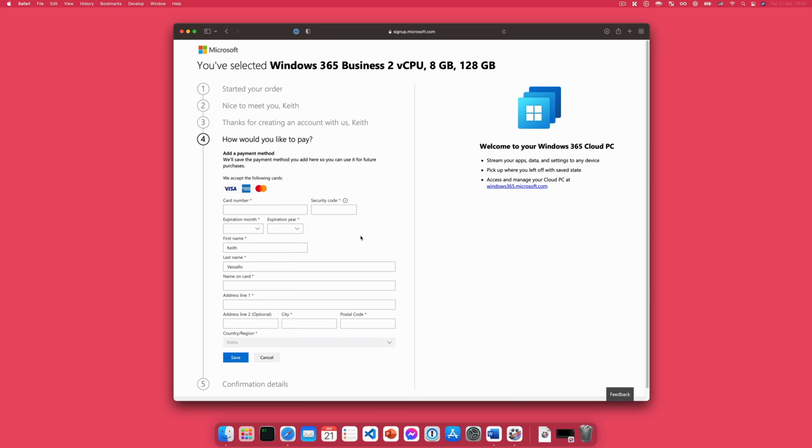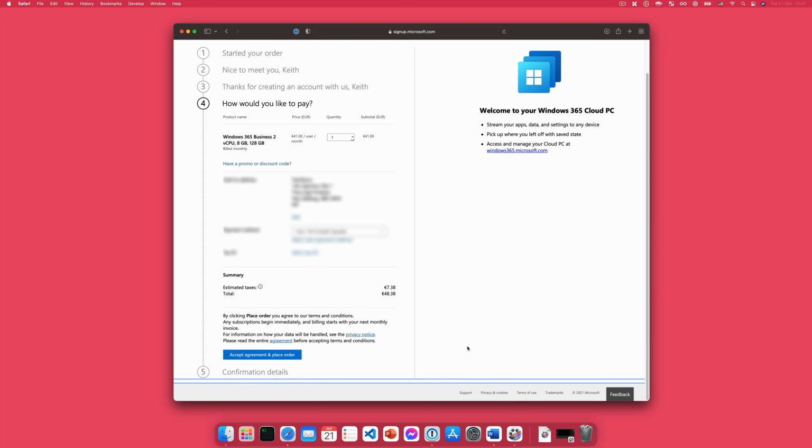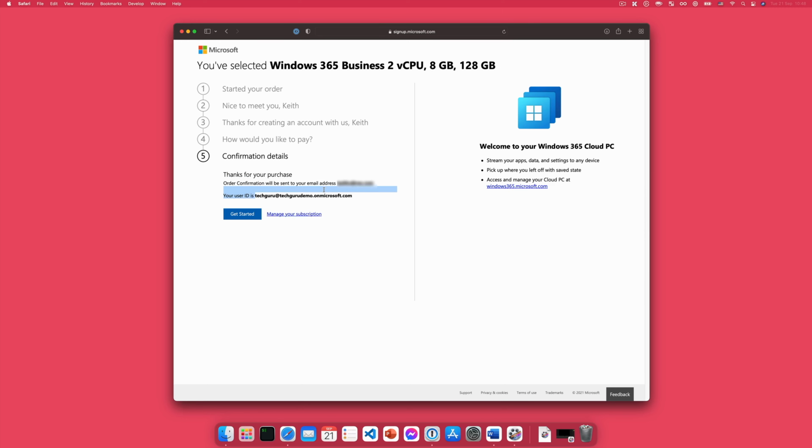And here I'll just fill in my credit card details. So after taxes here, you can see that this actually works out to €48.38. This just keeps getting more expensive. Okay, so I'm given my user ID, and I guess I'll click Get Started.